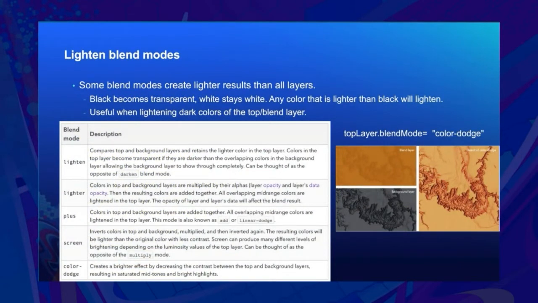The blend modes that fall in this category create lighter results than all the layers involved. So when you use any of those blend modes in this category, in the result, the black color becomes transparent, white stays white, and any color that is lighter than black will become lighter all the way to the white. And of course, each lighten blend mode works a little differently as they have their own formulas. So modes in this category are useful when you want to lighten the dark colors in your map. So in this category, we have 5 blend modes, okay?